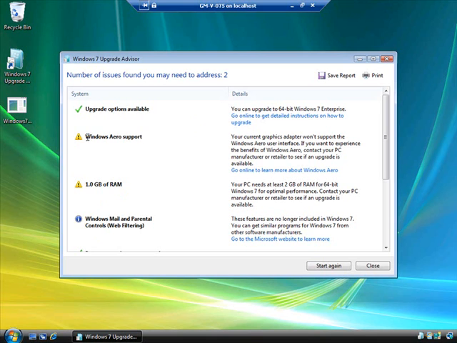You'll notice that I can't run Windows Aero on this machine. The current graphics adapter won't support the full Windows Aero experience. If I wanted the Aero experience, I'd have to get a new graphics adapter to get an upgrade. This is a virtual machine. I'm not too worried about the full Aero experience because it works well enough for my needs.